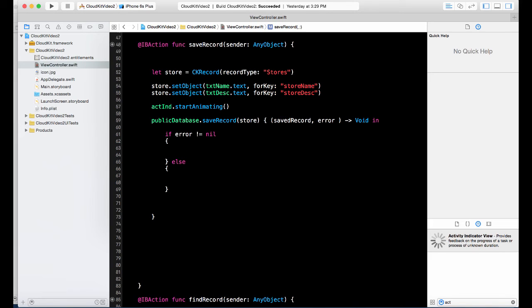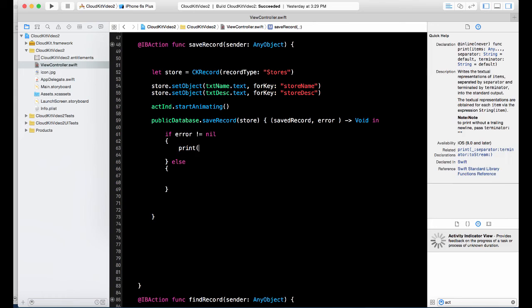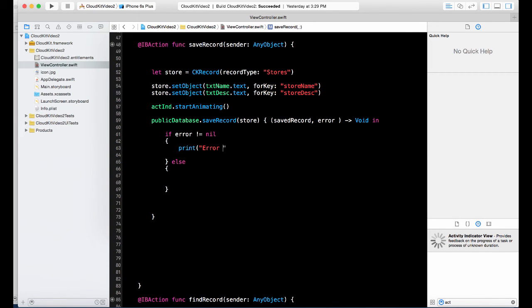For now, just for simplicity, I'm going to do print, error saving data on the iCloud, right? Now, of course, you can do a lot more than this. You can put an alert action controller and show proper messages. You can put a label, whatever you want to do, right? But for now, just do this. Otherwise, everything is fine. So command C, command V, and then you say it worked, hooray. All right.